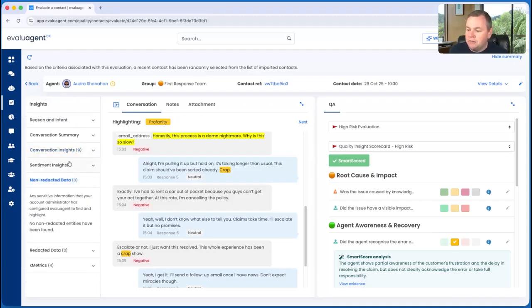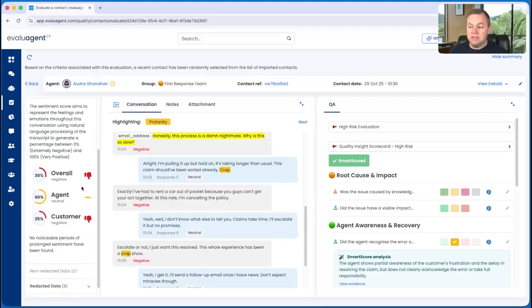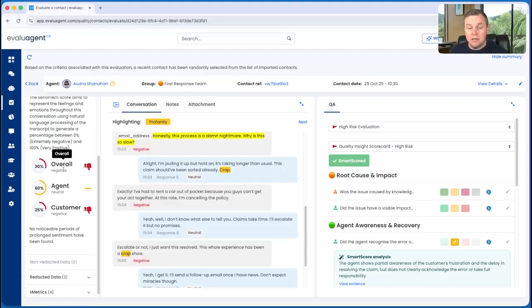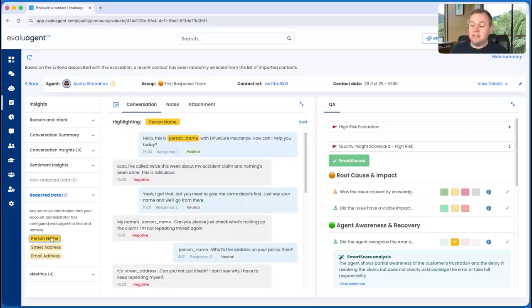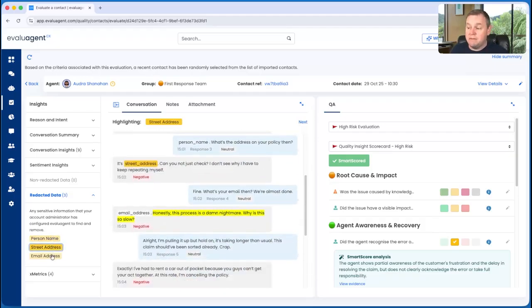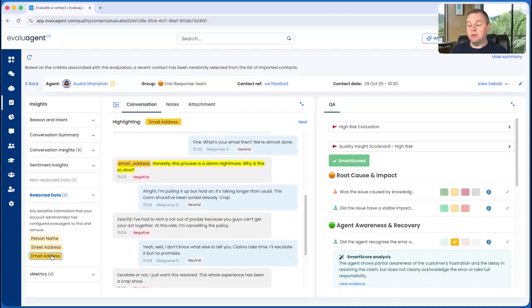Additionally, we have got our sentiment insight. So we can see the overall sentiment here, which was negative. We can see the agent sentiment, which came in at neutral. And then we'll get the customer sentiment, which is 25%. That's the lowest element. We can also see details in relation to sensitive data elements that have been removed. So in this case, we have detected the person's name, street address, email address, and that can be deleted from the conversation.